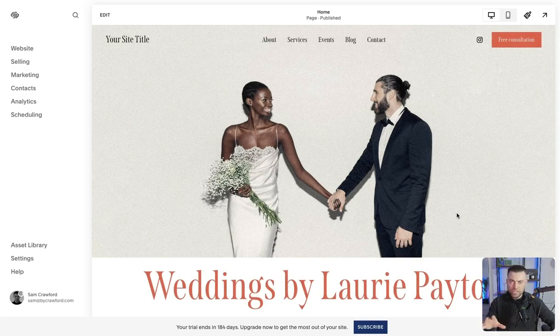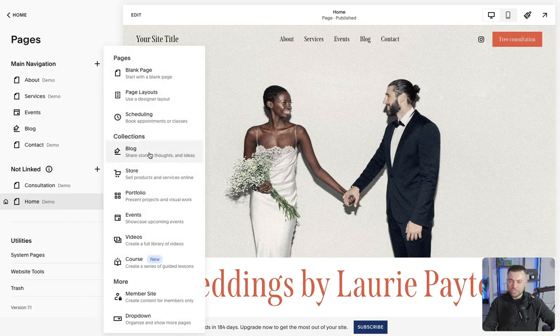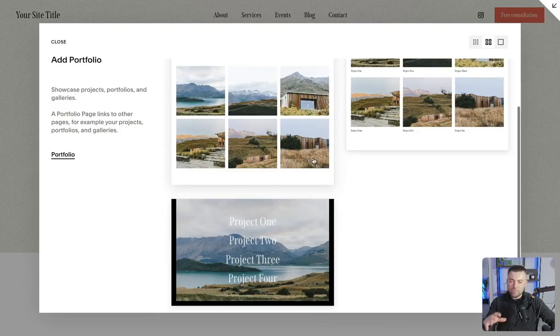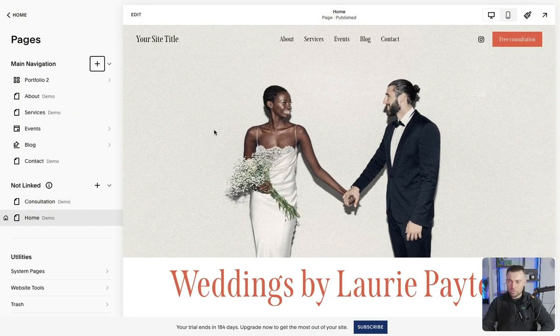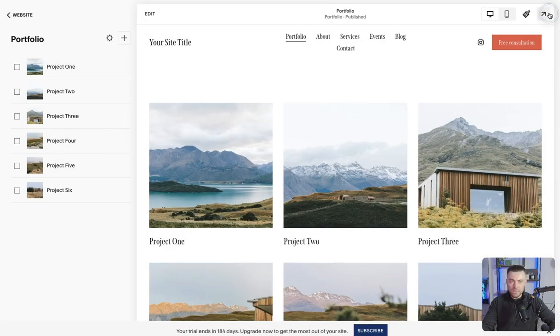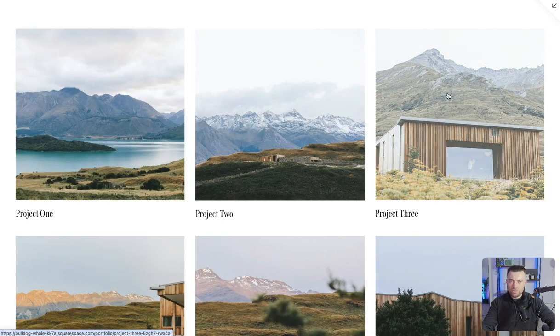Okay, so we've got our site here and we want to add a portfolio to it. So we head up to website and then we're going to click plus up here and we're going to go into the collections and find portfolio. Click on this and then we're presented with a few options. So I'm going to click here and we'll call this portfolio. And you can see now we've got a portfolio where we have these nice hover effects on our stuff.